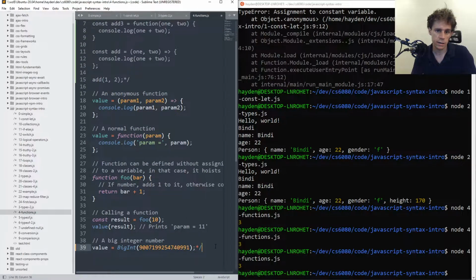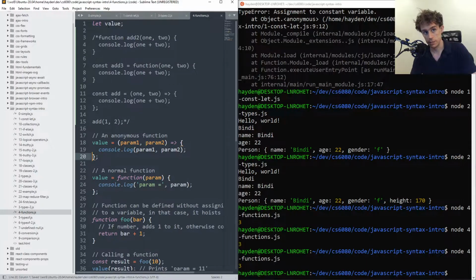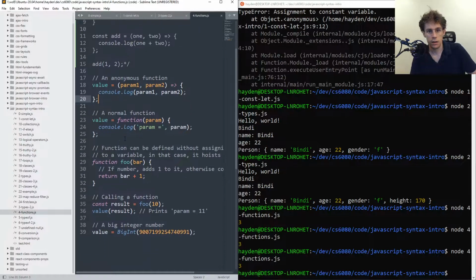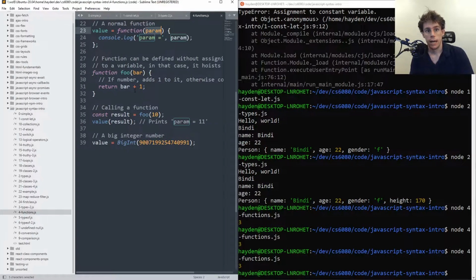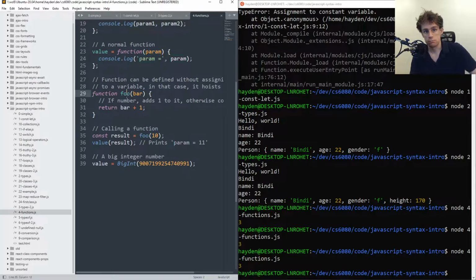If we have a look here at the functions, you can see that I've already let value be something up the top, so I can see here that value is a function with 2 parameters. It just prints those 2 things out. And then here I can say value equals function. So a very similar thing, just like the methods I had before. We're letting this be a function with 1 parameter. And now we have another function that takes in bar and returns that.